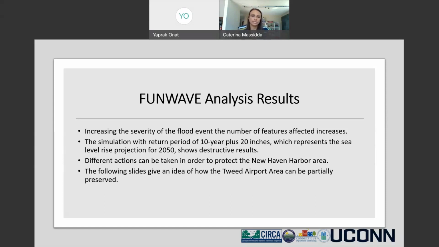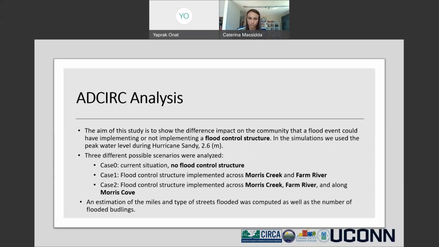And for the second study, we use the ADCIRC model. The aim of this study is to show the different impact on the community that a flood event could have implementing or not implementing a flood control structure. In the simulation, we used the peak water level during Hurricane Sandy, 2.6 meters. Three different possible scenarios were analyzed.